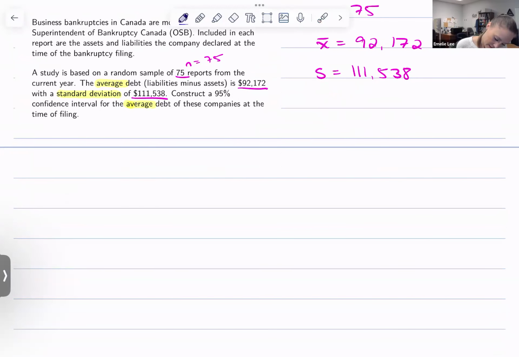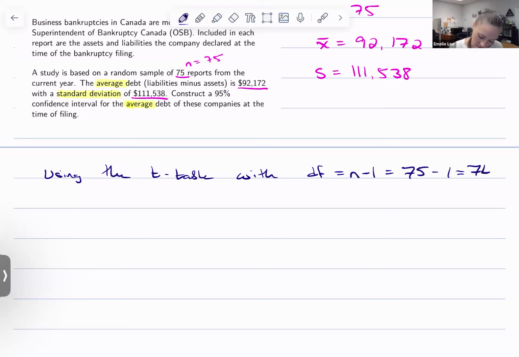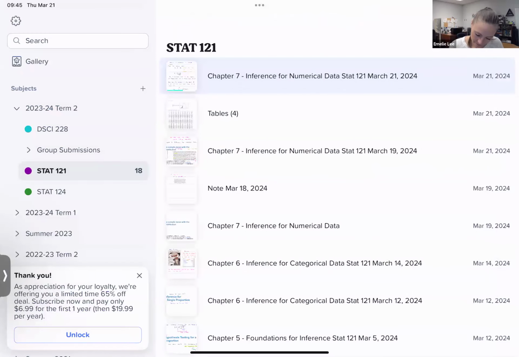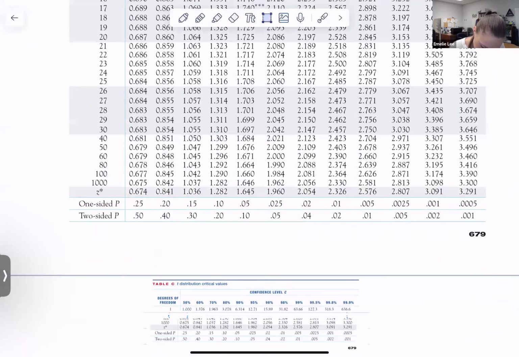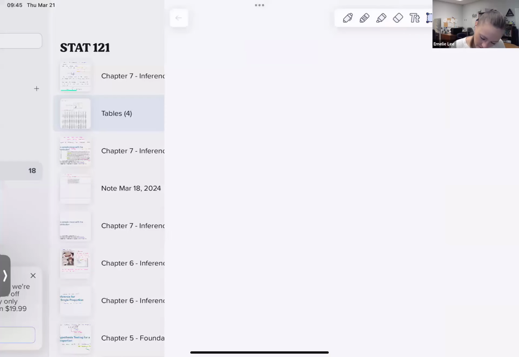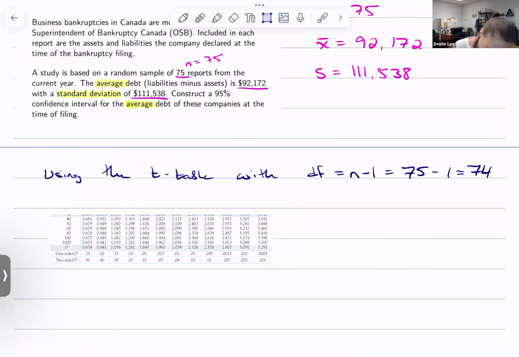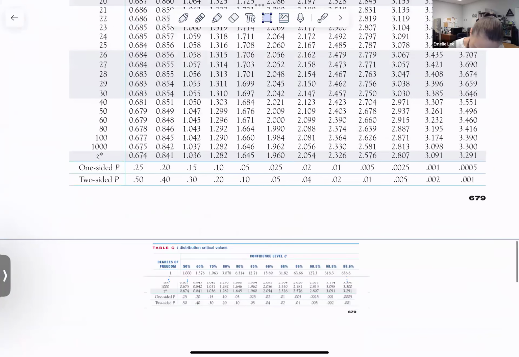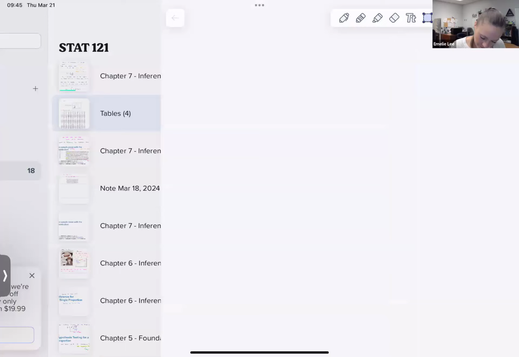So, using the T table with degrees of freedom equal to n minus 1. As soon as you're going to use the t-table, you need the degrees of freedom, and anytime you use the t-distribution, you're going to need the degrees of freedom. Now, I like to just do the calculation in one line. I know that's sloppy, but I do it anyways. I have 74 degrees of freedom. Now, I know that that's not an exact value on the table, but I'll show you right here. Oh, and I need the top too, the confidence level, in this case.